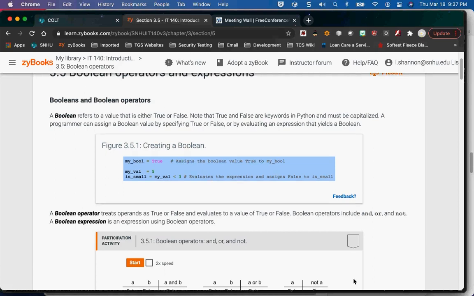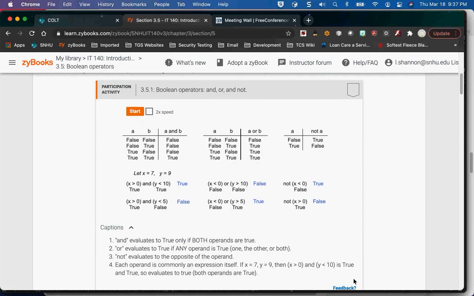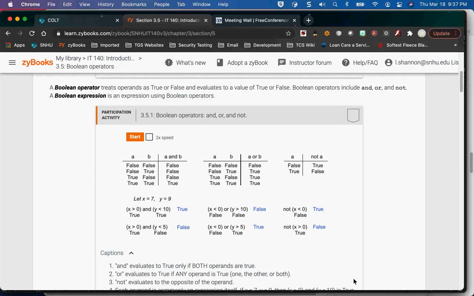And every expression comes down to true or false. Here is an important table to understand. And basically, it is what happens when you and, or, and not Boolean expressions. And this becomes important because when you start to look at compounding your expressions, you have to understand what's going to happen. So basically, the way I remember it is if there is a false, it's always false.